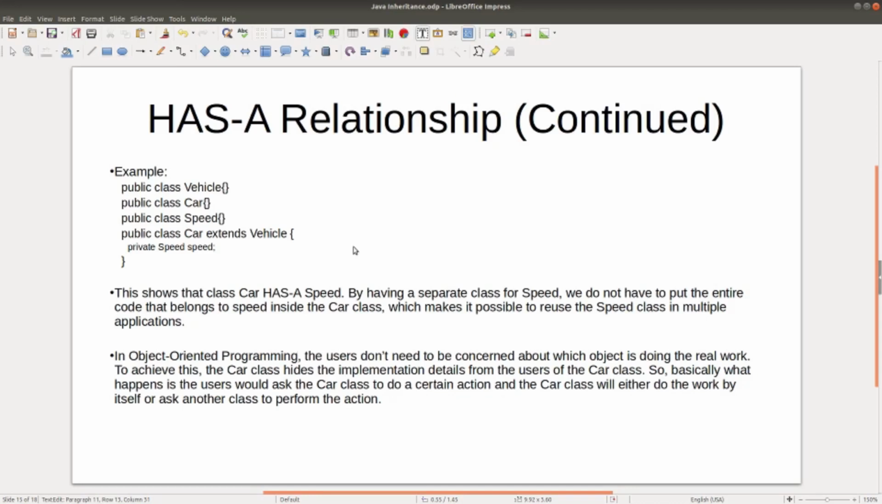By having a separate class for speed, we don't need to put the entire code that belongs to speed inside the car class, and that allows for being able to reuse the speed class in multiple applications. So in object-oriented programming, the users don't need to be concerned about which object is doing the real work. And to achieve this, the car class hides the implementation details from the users of the car class. So what happens is that the users would ask the car class to do a certain action, and the car class would either do the work by itself or ask another class to perform the action. So a lot of this combines polymorphism and inheritance together, as well as abstraction.